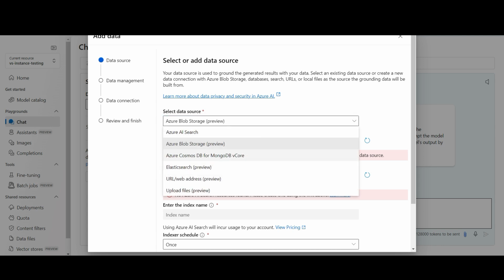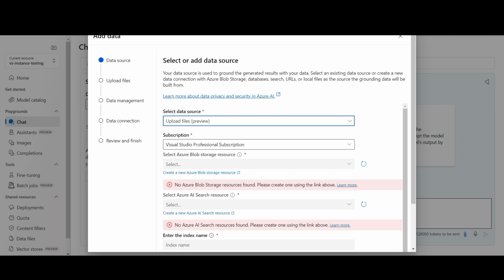Here, we select the Upload Files option. We will be selecting the Azure Blob storage option in our second example. Azure AI Search is another useful option that can be set up similar to our second example.